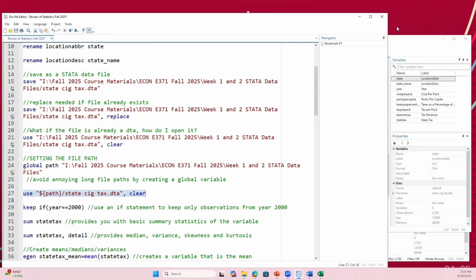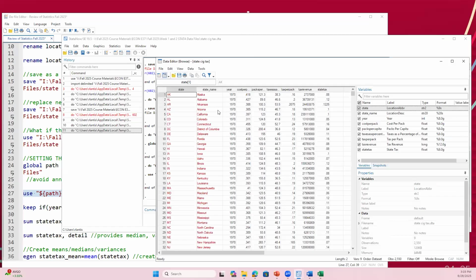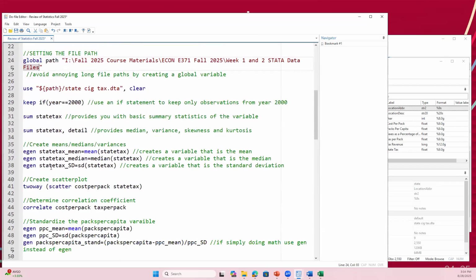So now go and run that. It used that global path, and sure enough, it opened up that data set where we had made those changes and renamed things. All right, so we're just trying to get familiarized with Stata here. Any questions at this point?